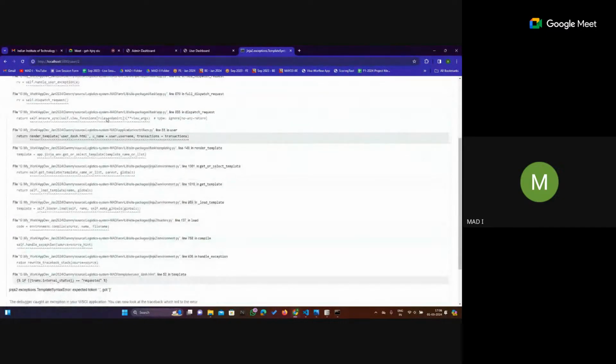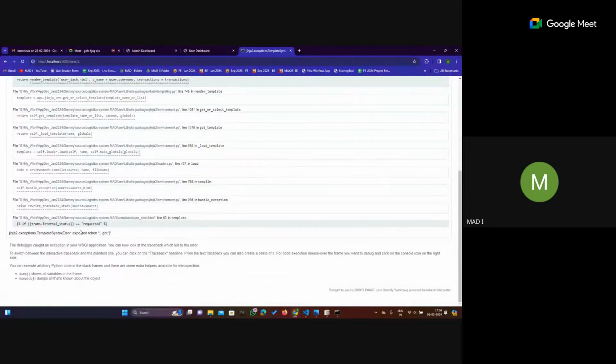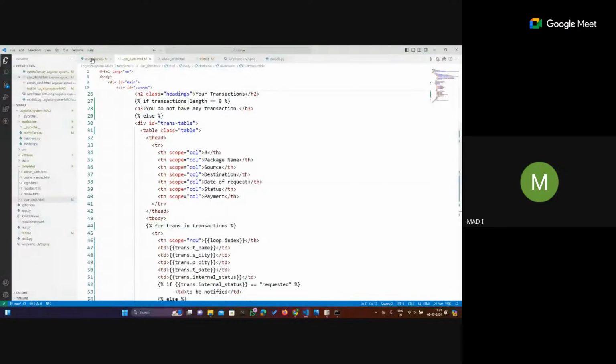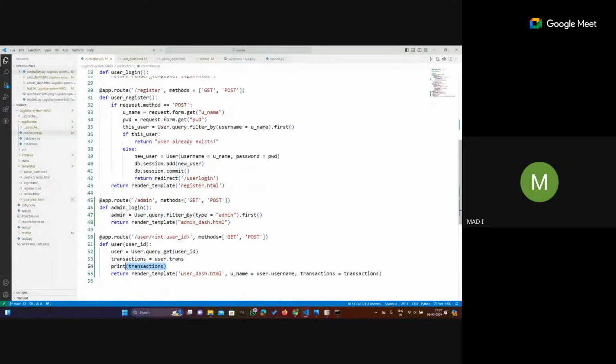Okay, Jinja error: trans.internal status. Am I missing something? Expected token, got colon. What does that mean? Okay, I think that was probably because I cannot use double curly braces inside the for loop.